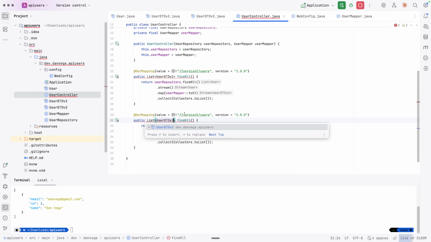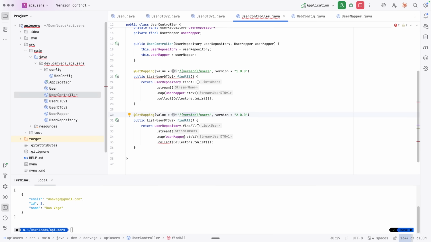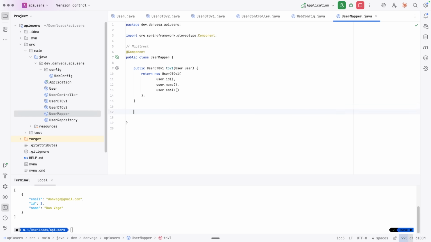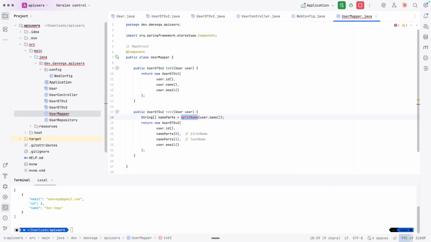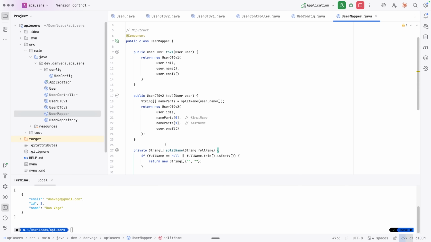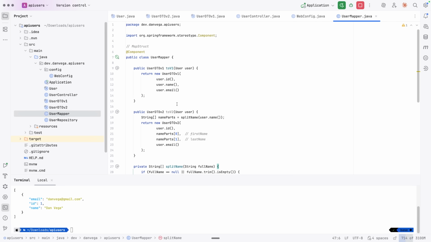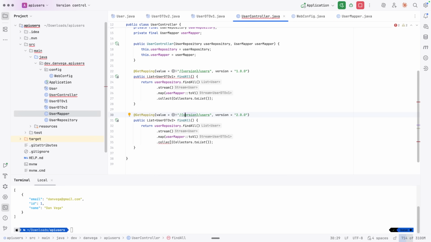So I can come down here and say v2, and then I'll just need to update my mapper so that I have a way to map to v2. In my mapper, I will have a function to split the name out. Now I have a way to split the name out. So now I create a new user DTO v2. I have the ID, and I have the first name and the last name. And now I have something that I can return here.